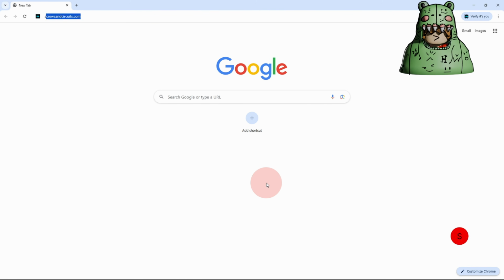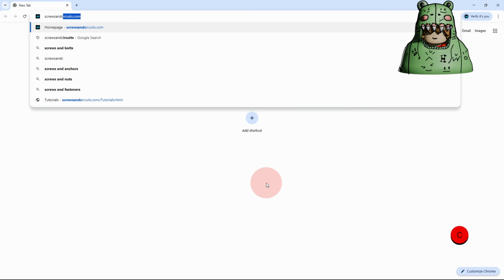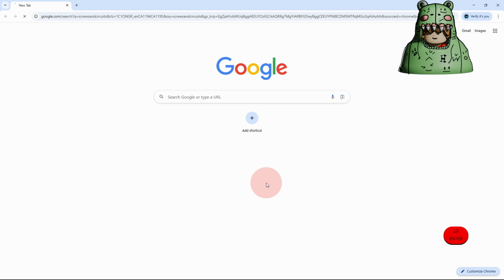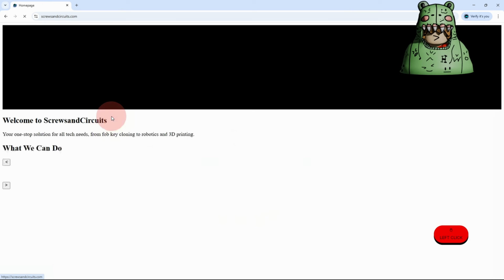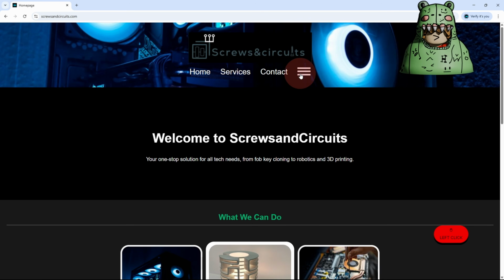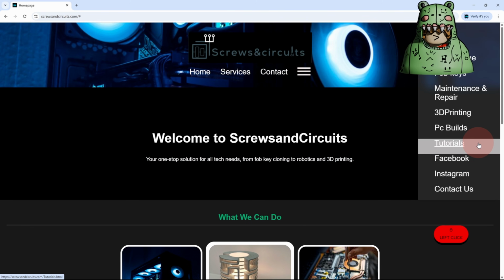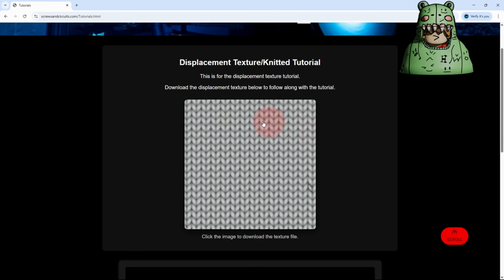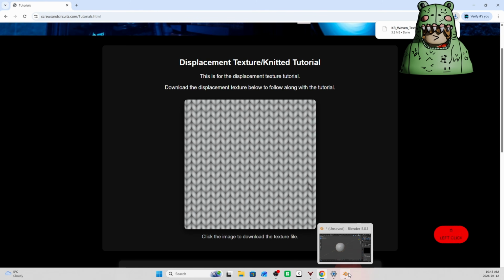You're going to go to Chrome and search up Screws and Circuits. You're going to click on our web page, click on this drop down right here and go to Tutorials. From there, you can just left click on the image and download the texture. Like so. Now let's go back to Blender.